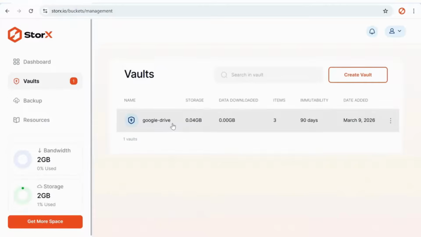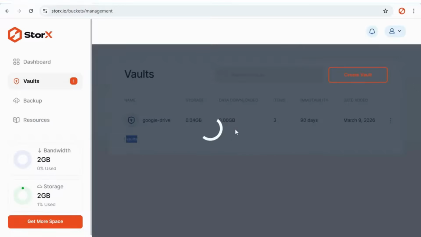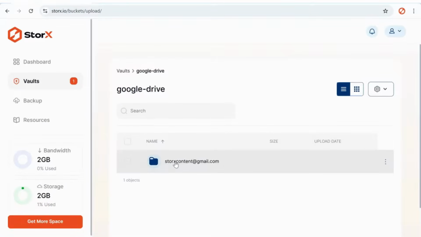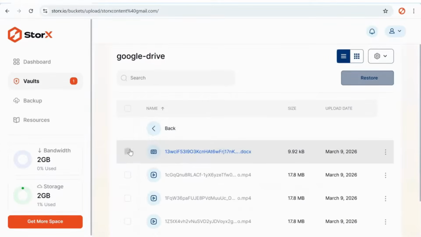Next, navigate to the Vault section. Open the Google Drive Vault, where your uploaded files are securely stored. Here, you'll see the files you previously backed up.